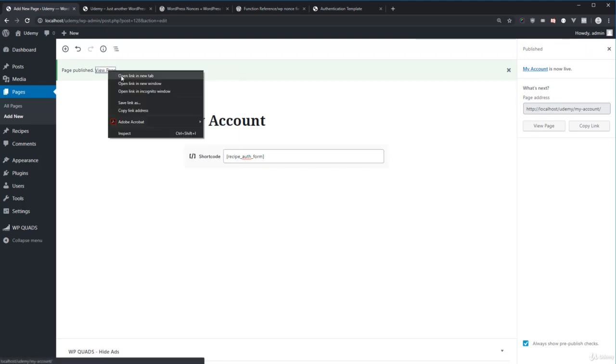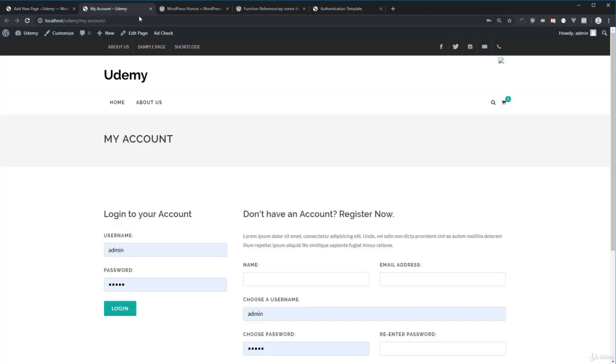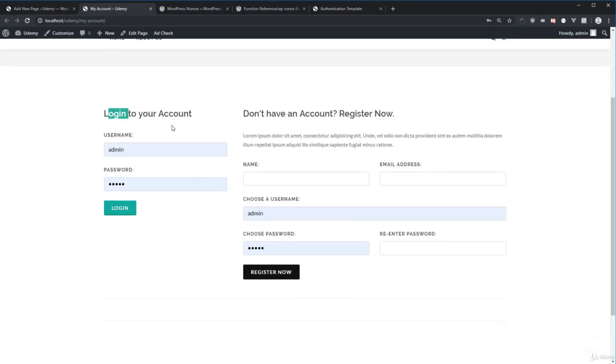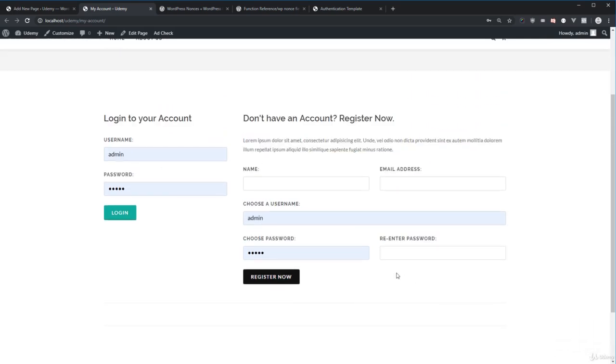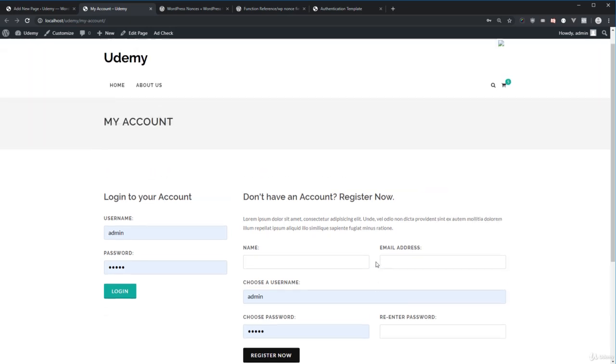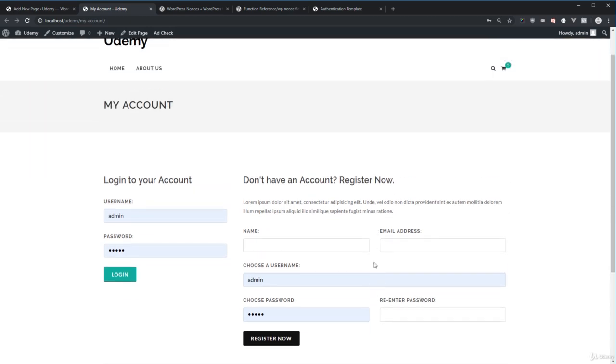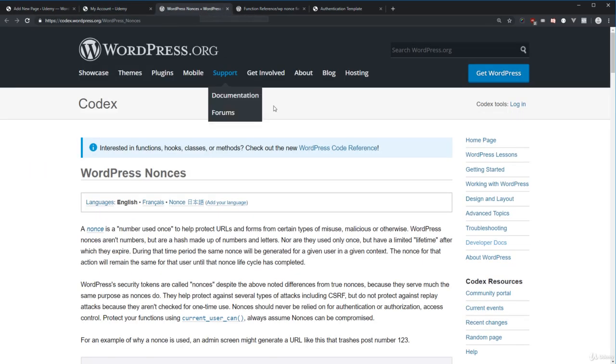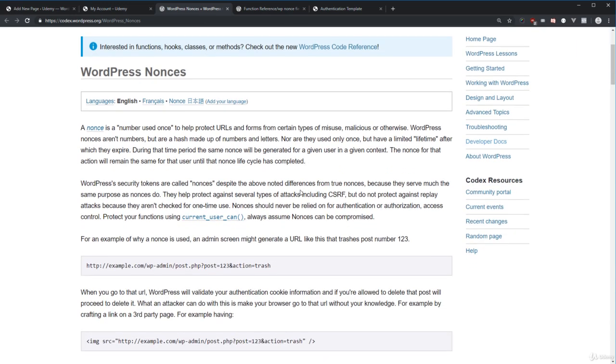We can now begin authenticating the user. The very first thing we should do is make sure the form is secure for submission. There are various ways you can go about this, but WordPress provides a solution called nonces. In the resource section of this lecture, I provide a link for more information about this topic.